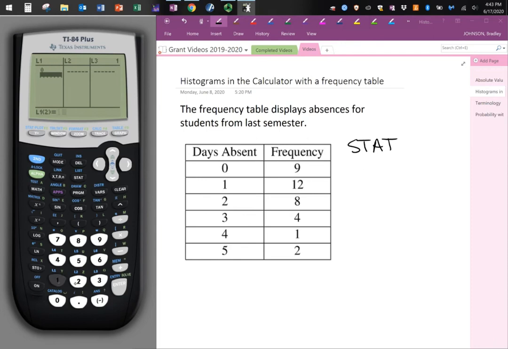So in list 1 I will put the days absent. So students could have been absent no days, 1 day, 2 days, 3 days, 4 days, or 5 days absent. And then the frequency, so it looks like there were 9 students that were absent no days. There were 12 students absent 1 day, 8 students absent 2 days, 4 students absent 3 days, 1 student absent 4 days, and 2 students were absent 5 days.